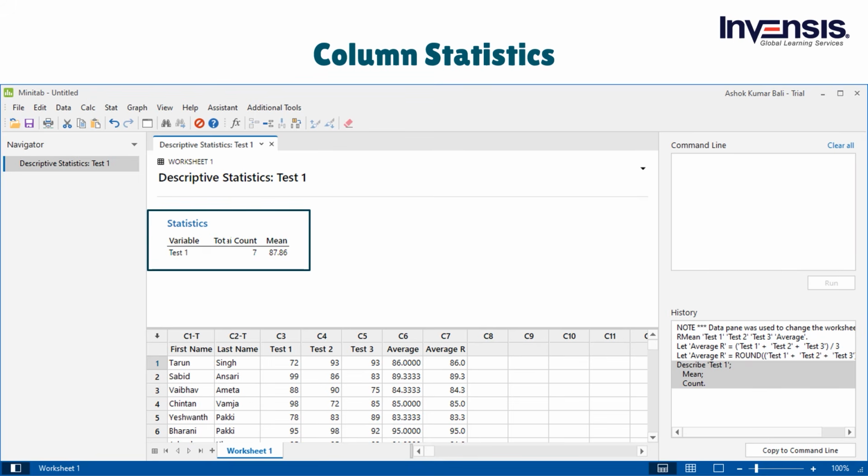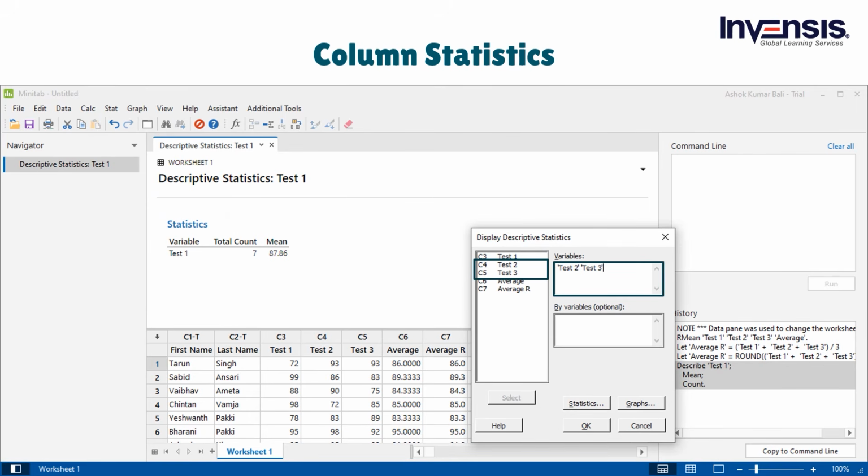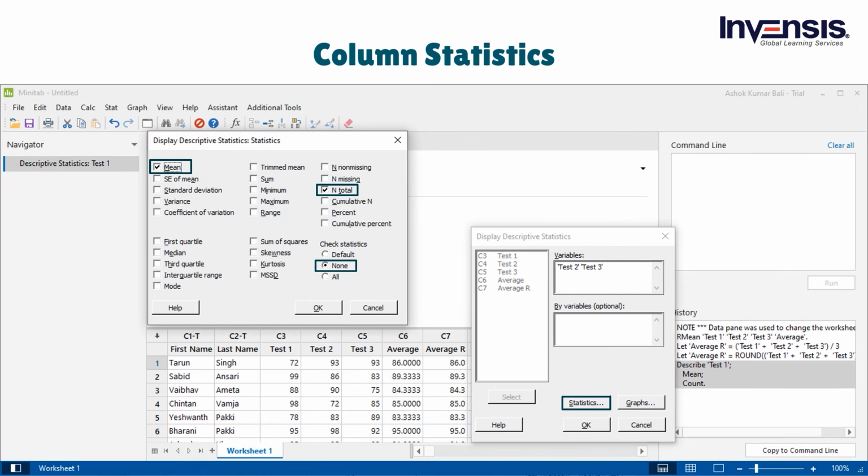So for that let me repeat the process here. Go to Statistics, go to Basic Statistics, and display Descriptive Statistics. And here I want to select Test 2 and Test 3, so we can do multiple selections. Now click on Statistics. It's all the same, nothing has changed, so just click on OK. Here I get statistics related to Test 2 and Test 3.